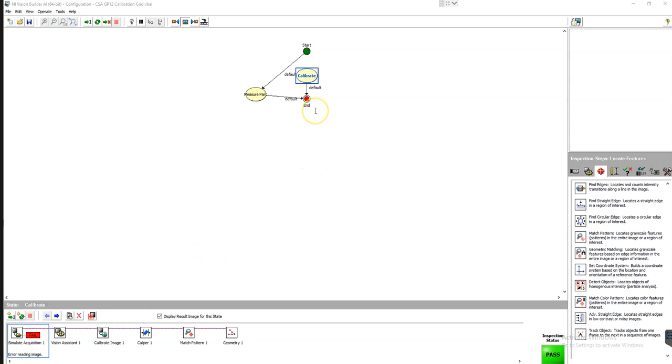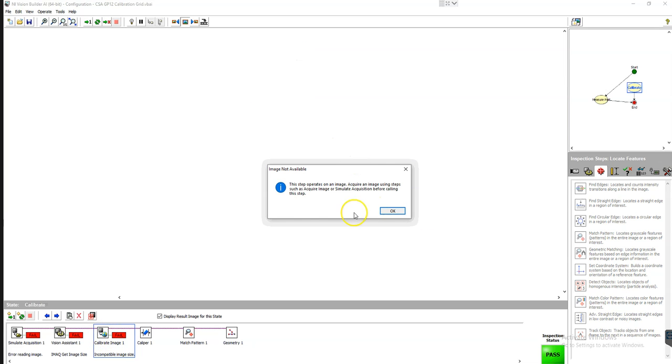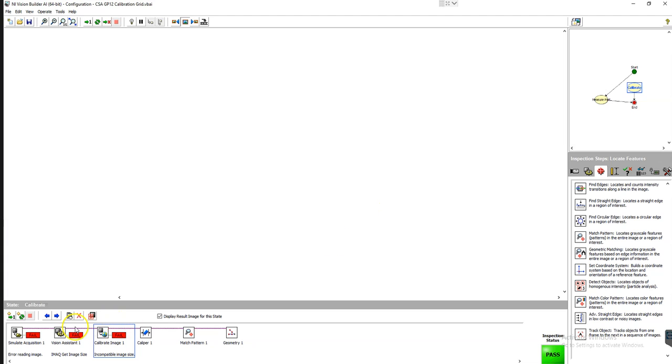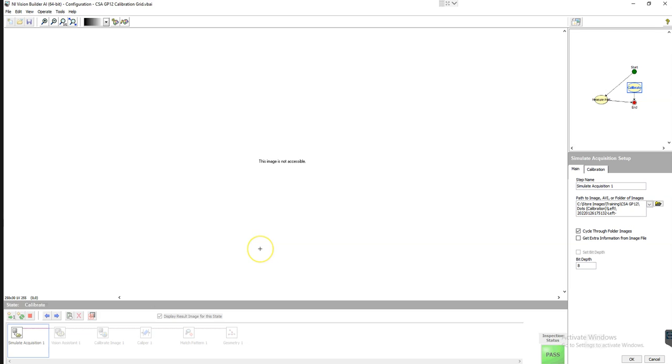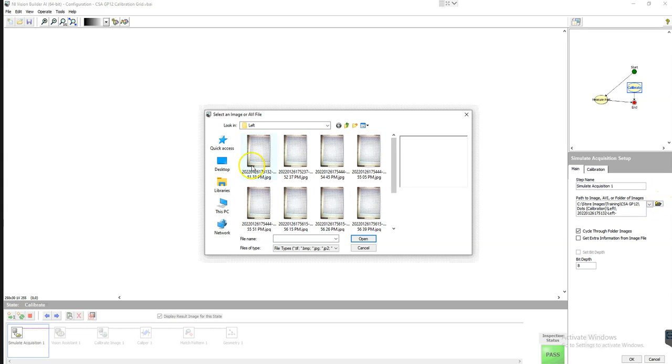I'm going to go over the VBAI configuration that I set up for the measurement of the end clip for Cooper Standard. So let's go to calibrate image. This is going to say we need an image, so any image will do to be able to run the calibration process. So let's just go ahead and select one of the grids.